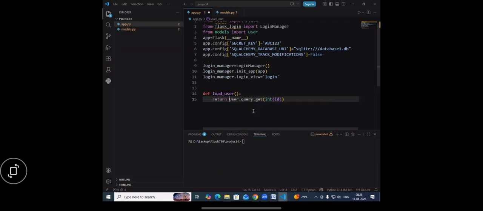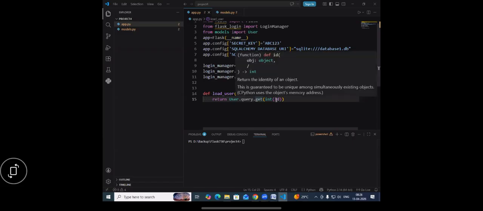It means whenever you want user details, you can just call one function, load user. And how are you loading the user? By saying user dot query dot get, and you are getting the details by using the ID.